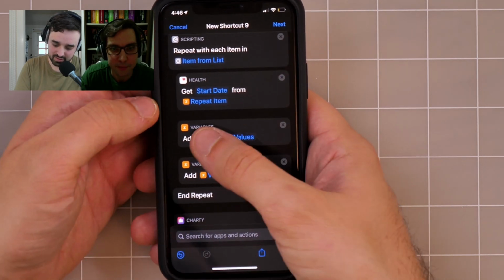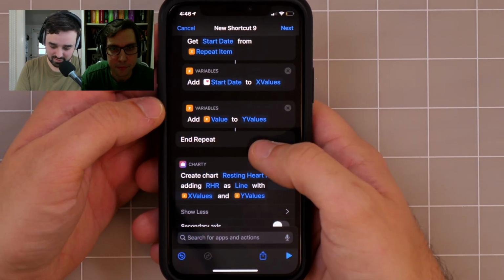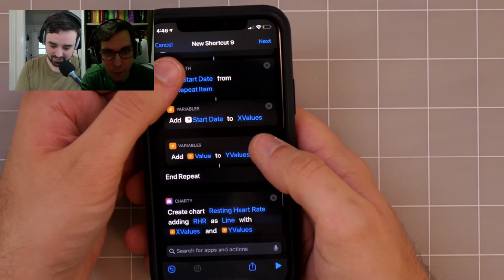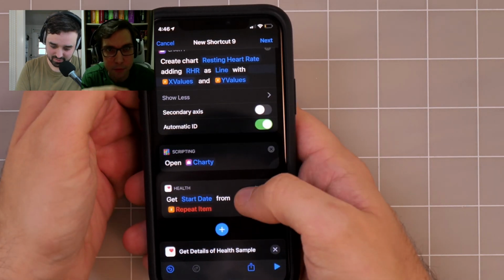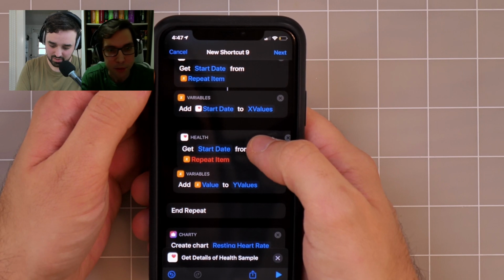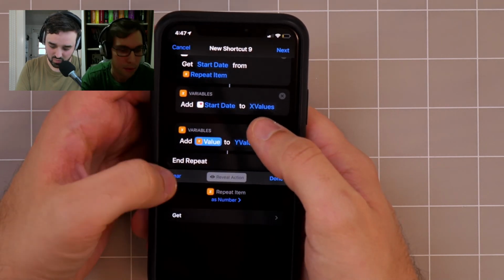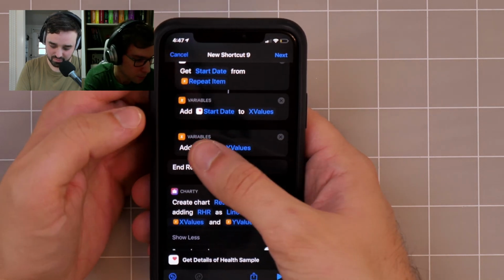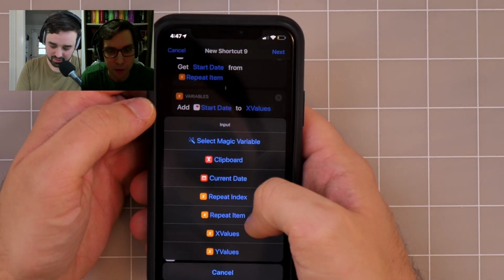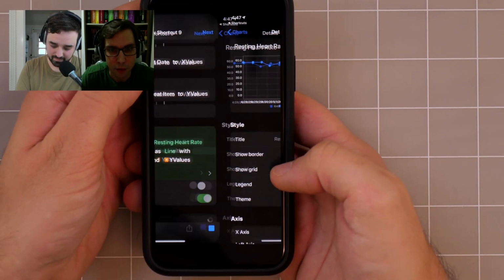Add. Sorry, this is just for the sake of speed. And use the. Let's see if this works again. No, you don't need that. I don't need to get the value, or no, just add the repeat item to y values, because it's already the number. Yes. Okay, because it's already like confused. All right, let's see. Now it should work.